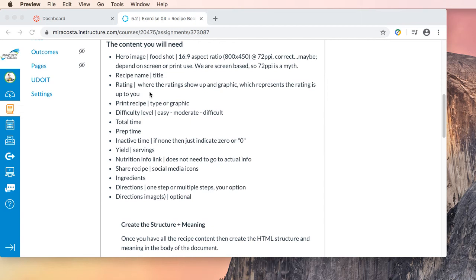You would need to indicate the prep time, and if appropriate, indicate the inactive time or the sit or wait time for the recipe. You need to include yield or servings, and nutrition info, that this is a link, and it could be text-based. You do not need to link to actual information on the nutrition. We just need to include the fact that you could get the nutrition. You need an icon, and that'd probably be best. We're going to use icons for our social media icons for sharing the recipe or posting the recipe on these different social media outlets.